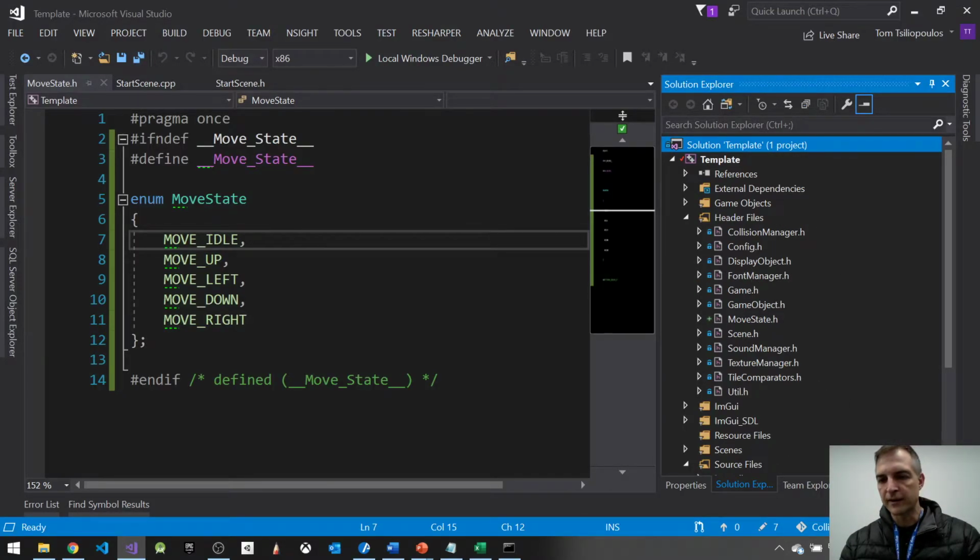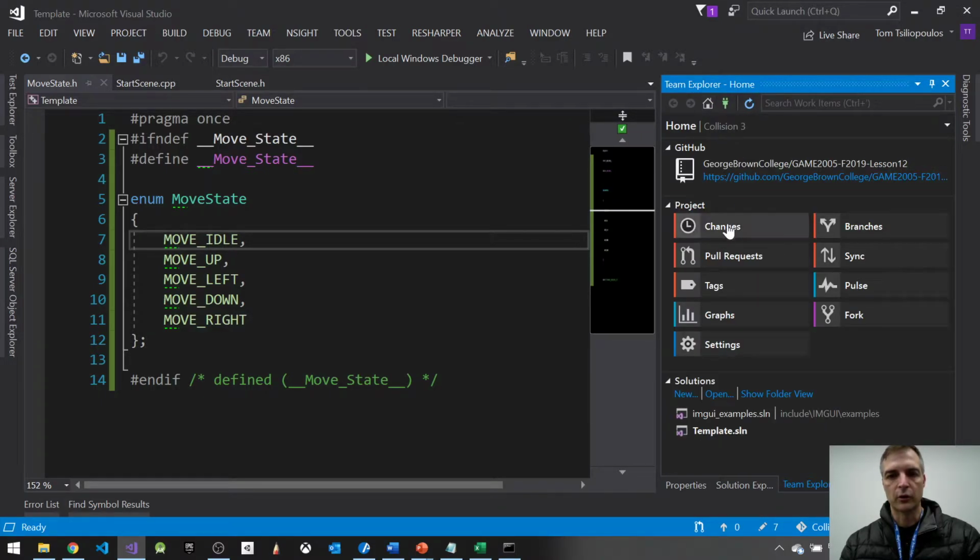You can see that I'm on the master branch here, right? I'm ready to go. I can actually use Visual Studio from now on because I've updated my remote. Alright, so I want to add this. I want to go to Team Explorer. I'm going to go to Home. I'm going to go to Changes.